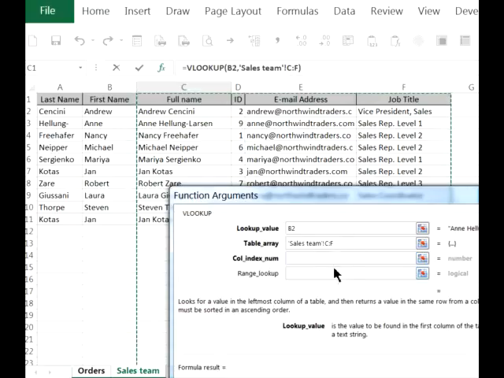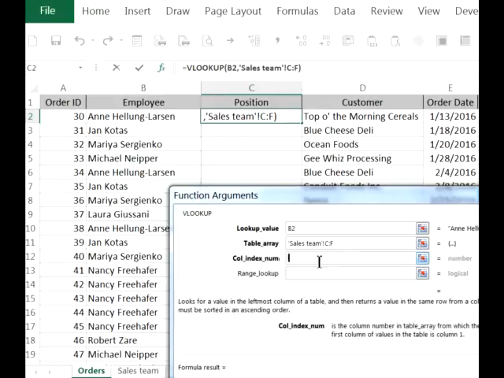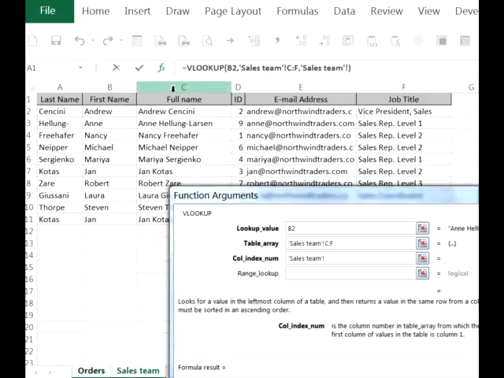So far so good. Next, we're going to enter the column index number, and this is another trick. It's a number. It isn't a letter, it isn't a cell reference, it's a number. In my reference, C to F on the sales team tab, column F is the column I wanted to actually return. So it's 1, 2, 3, 4 columns over. So I'm just going to get rid of this and enter 4, and that's all I need to enter there.